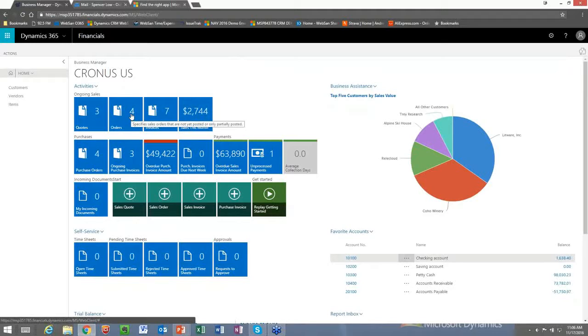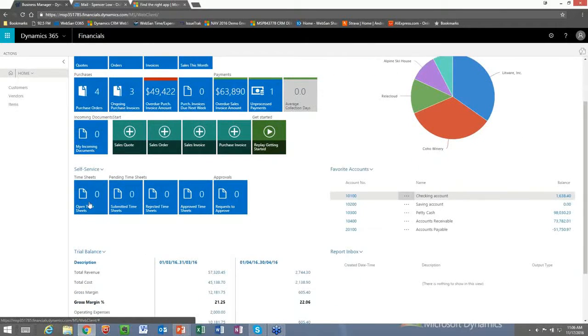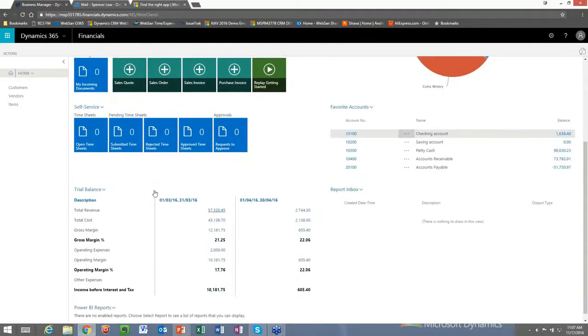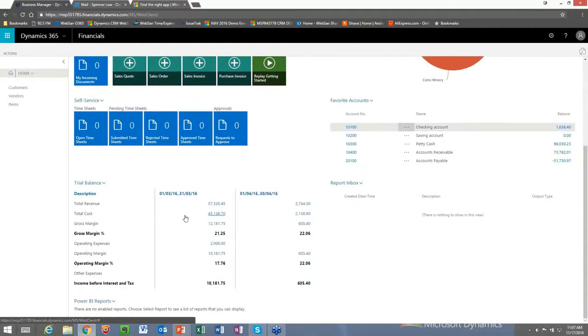So if I switch to an order processor role, I'm really only going to see things related to sales. If I switch to an accountant, I'm going to only see things related to financials. As a business manager, I've kind of got a combination of a few things. I've got widgets on here that give me, at a glance, what my sales were this month, any overdue amounts for purchases, overdue amounts for sales, and also incoming documents as well. I've got, from a self-service standpoint, if I'm using the jobs module, timesheets and things like that. I've got a quick view of my trial balance and financial information.